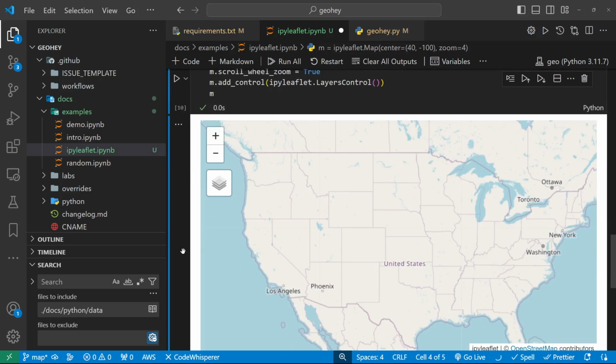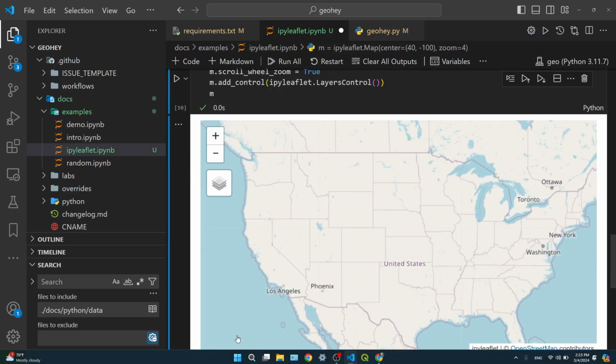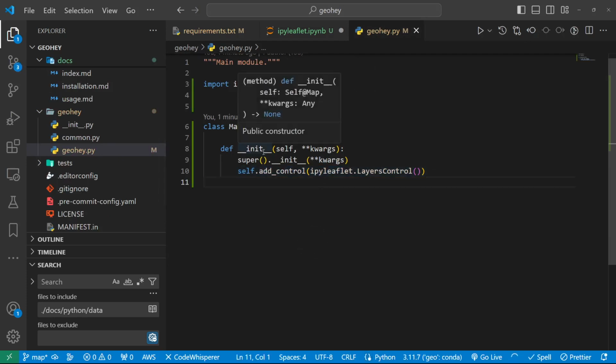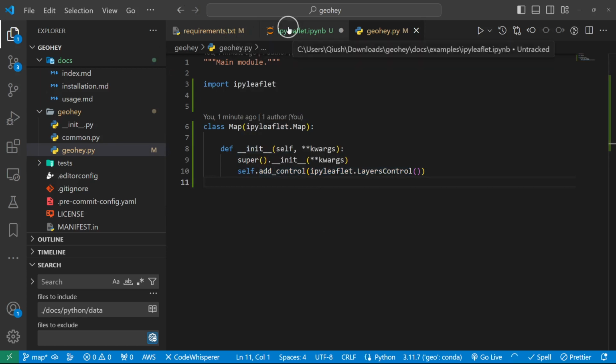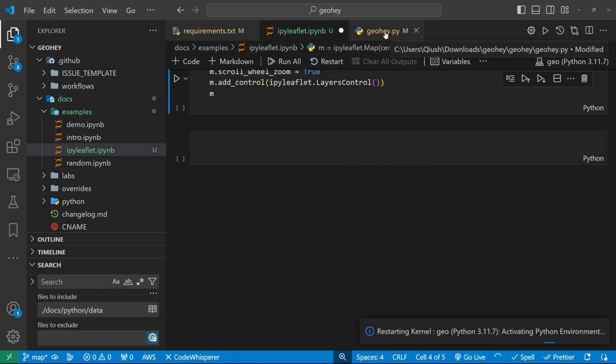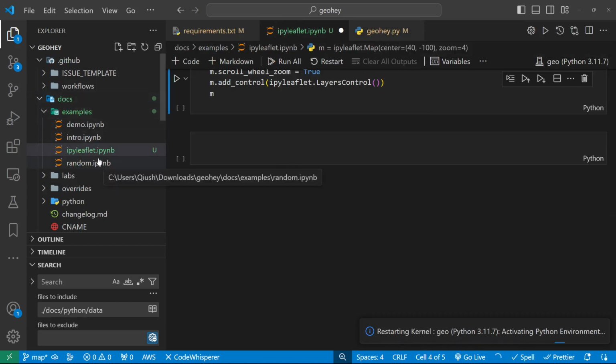So right now, after we create a map class, we can test it. This is the most basic. There's nothing really much going on. We just create a simple map and then add a control. So how do we test it, right? We can come back to the source code here. And before you can test it, you need to make sure that you install the package, because we have made some changes.